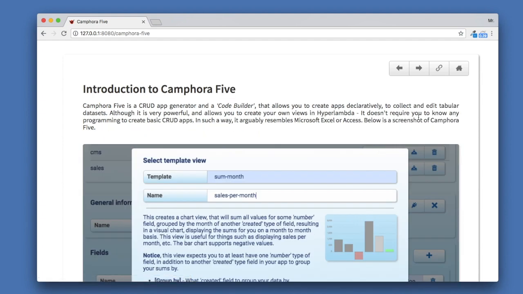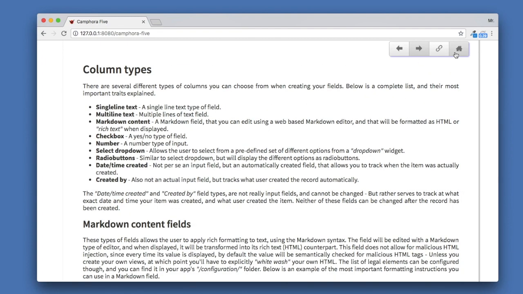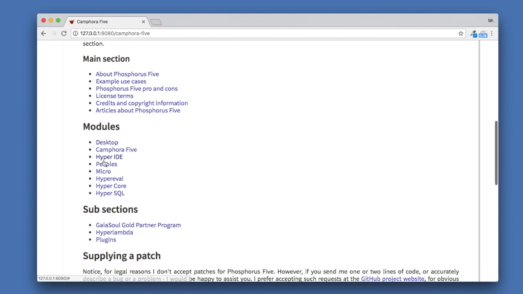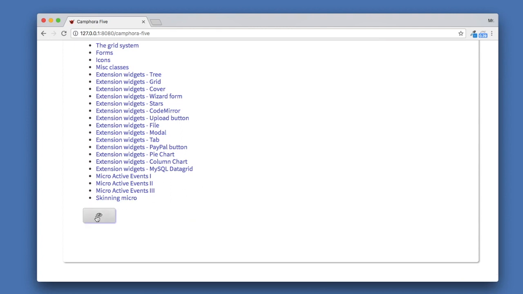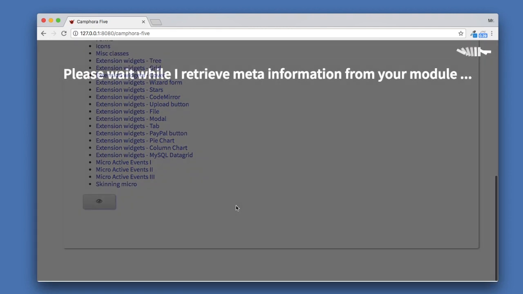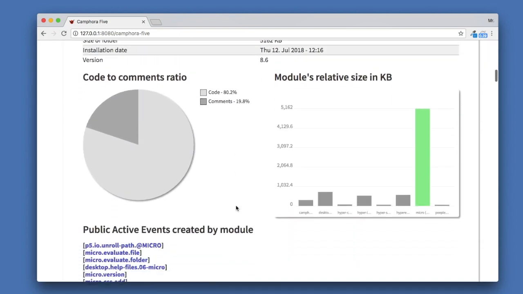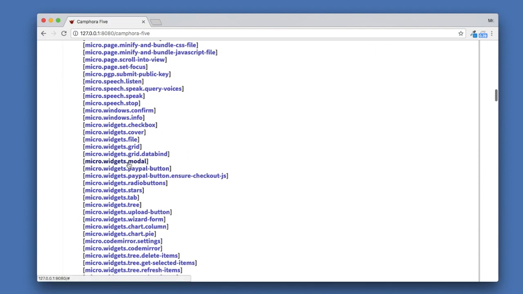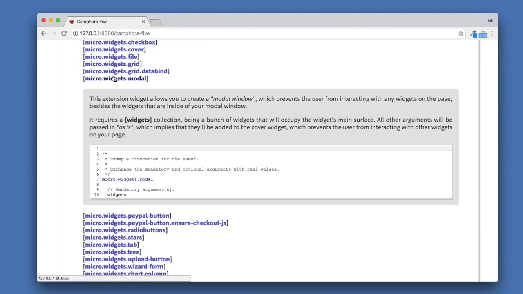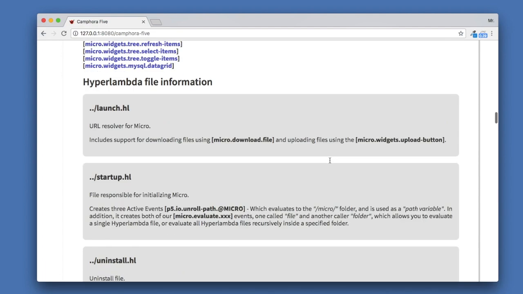Here I can, for instance, go through the documentation for Camphora 5, or I can go to the root for the entire documentation. If I wanted to, I could check out the documentation for micro. And this button here with the eye is quite interesting because it extracts meta information for your currently active module and displays everything in kind of like the same way as Doxygen does. You can click on any extension widget or active events here to see its arguments and so on.